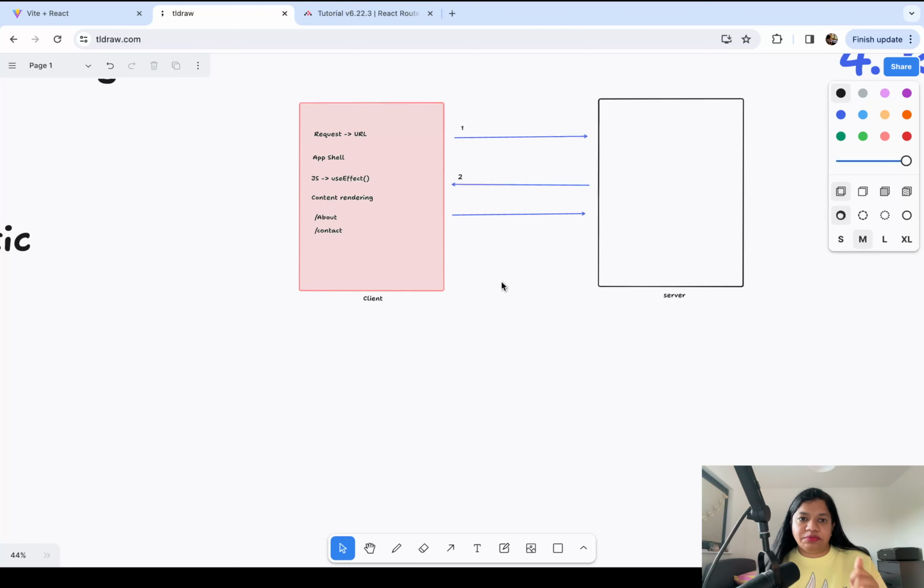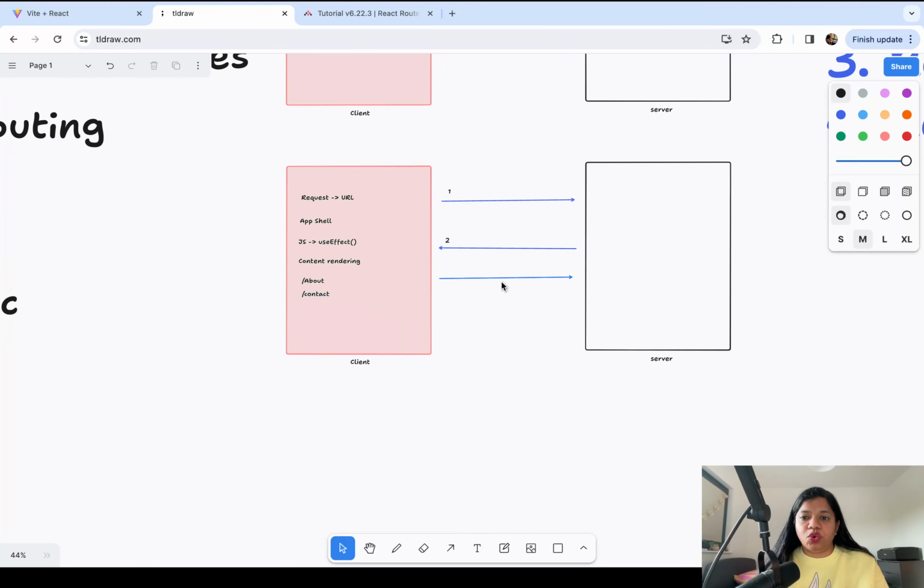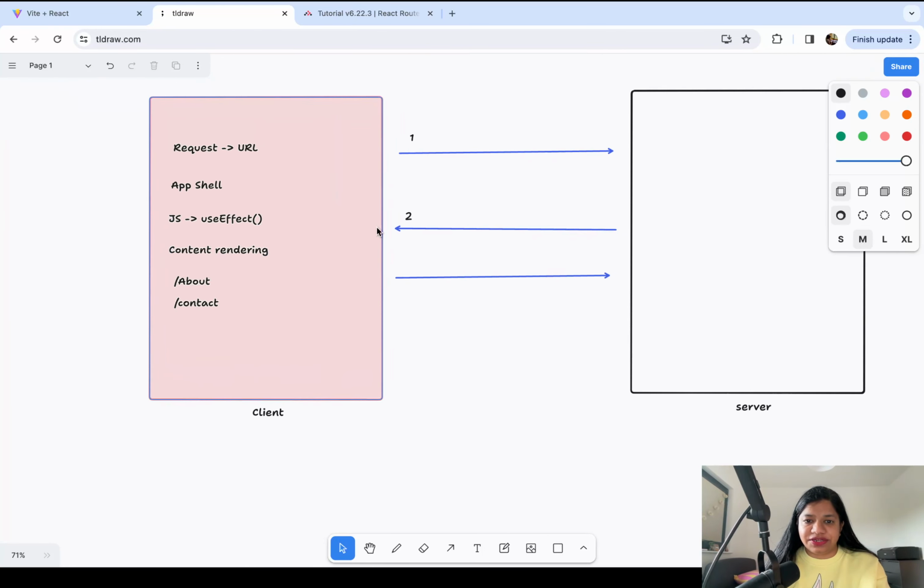In a video I made which talked about rendering, client-side rendering, and server-side rendering, I talked about this. If you haven't watched that video, I will link it. Please watch it. I will explain what client-side rendering is. So this example here is our client-side rendering.